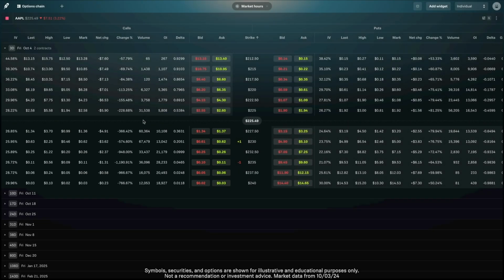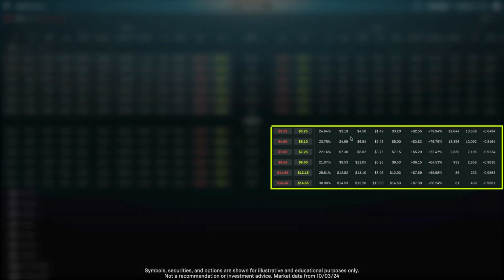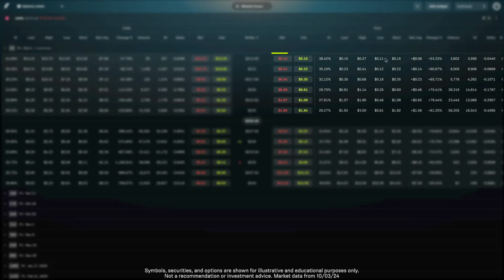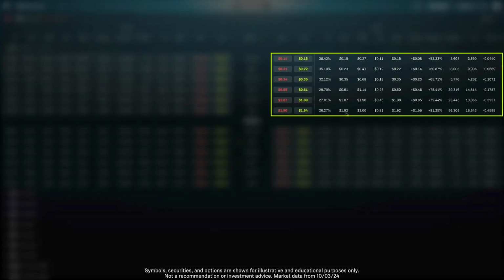Over on the put side, it's just the opposite. Your in the money options are in the lower right-hand quadrant, and your out of the money put options are in your upper right-hand quadrant.